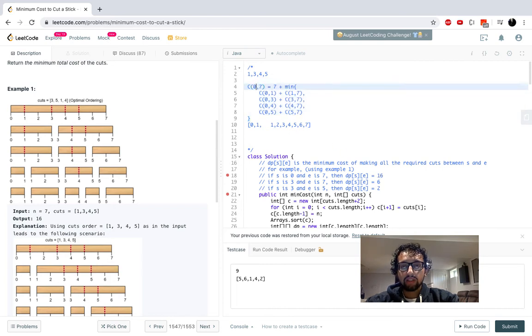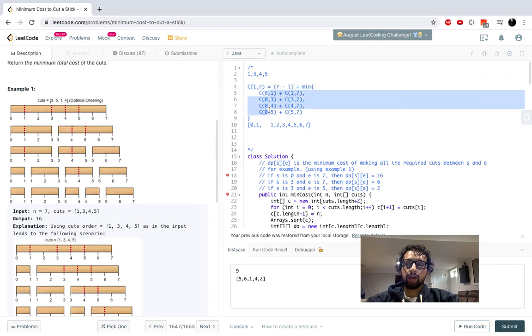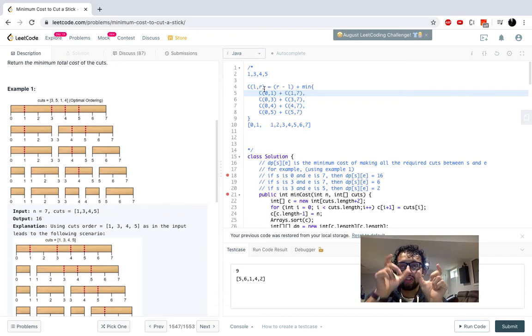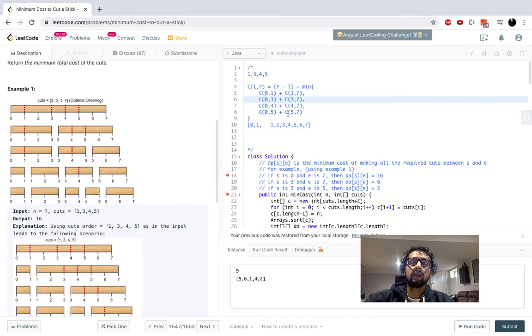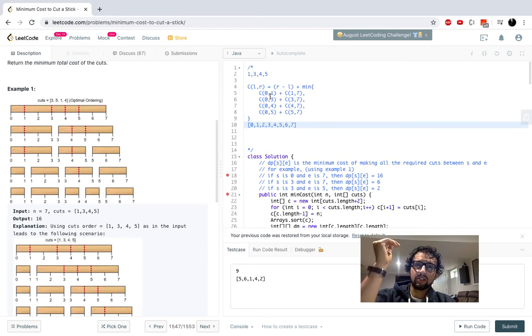The cost of left to right is basically right minus left. That's how we got 7, plus the cost of cutting up the new sticks after trying out each cut, right? The minimum one. So that's how we're going to approach this problem, but that would basically be the top-down approach.